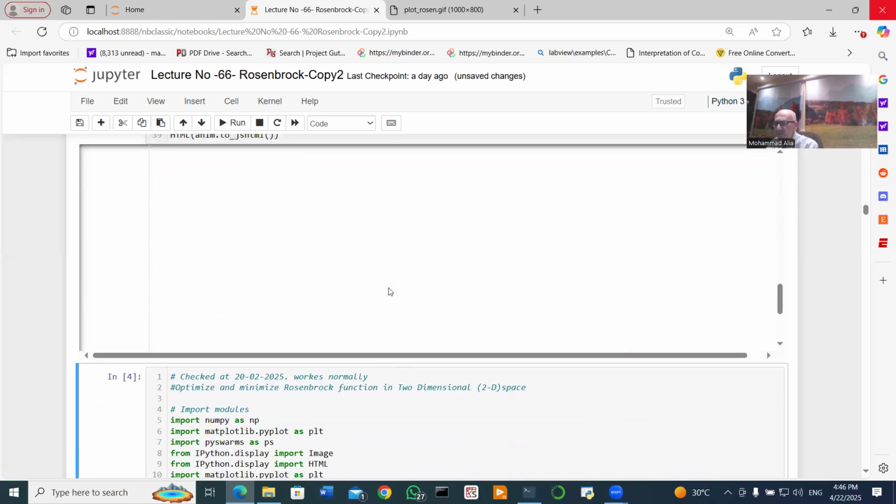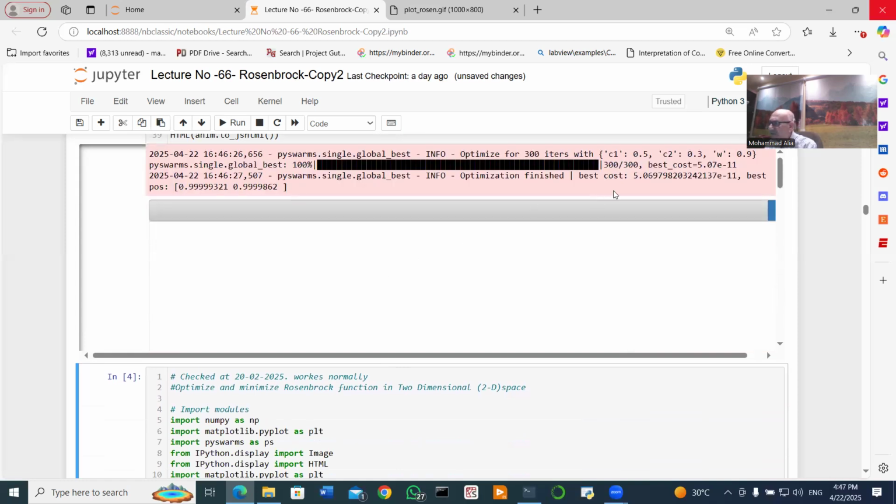it is still working. It only has given me the result here that the minimum value is 5.6 with an exponent of minus 11, and it gives me truly that the coordinates of x and y are equal to 1 and 1.